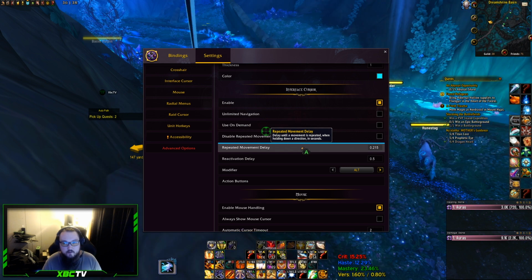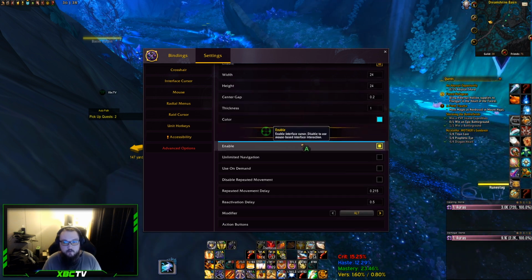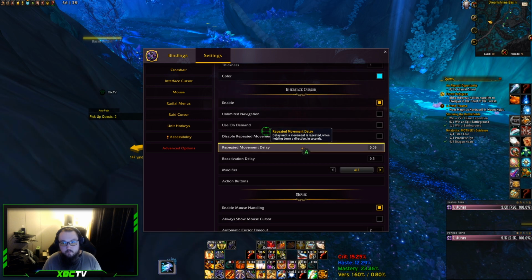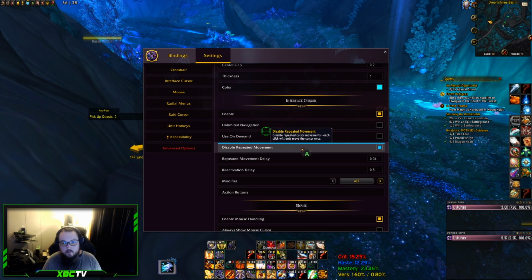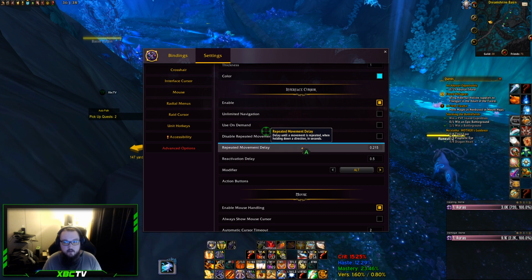Now, repeated movement delay is the amount of time that it takes in between jumps as you hold it down. Like if I take this and bump it way down, after it saves, it will go up quite a bit. But I found that 0.215 is the sweet spot for me.